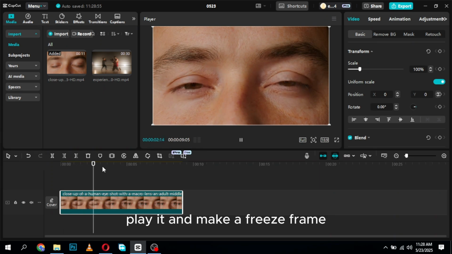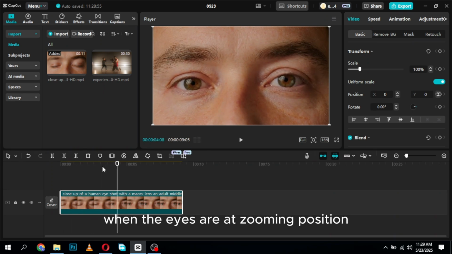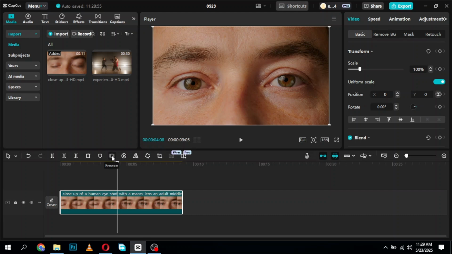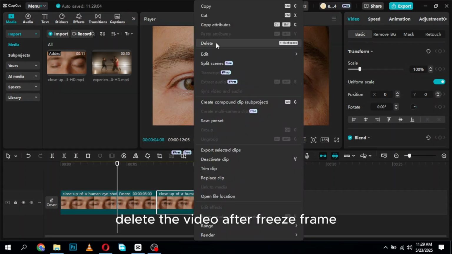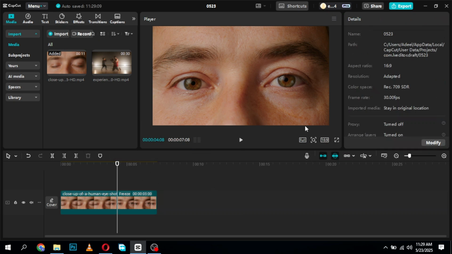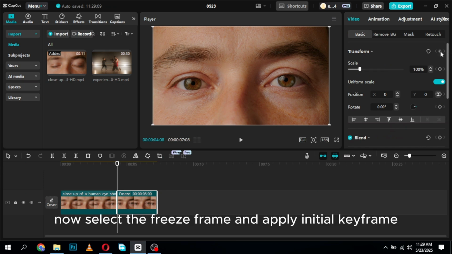Play it and make a freeze frame when the eyes are at zooming position. Delete the video after freeze frame. Now select the freeze frame and apply initial keyframe.